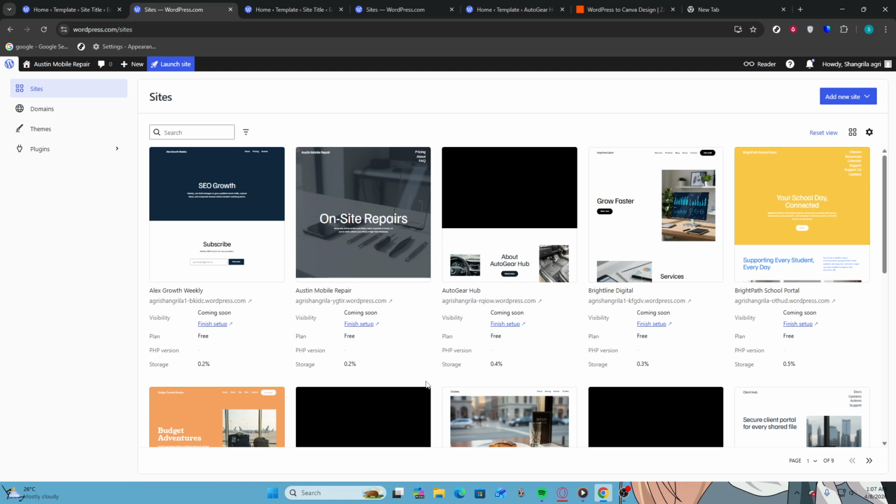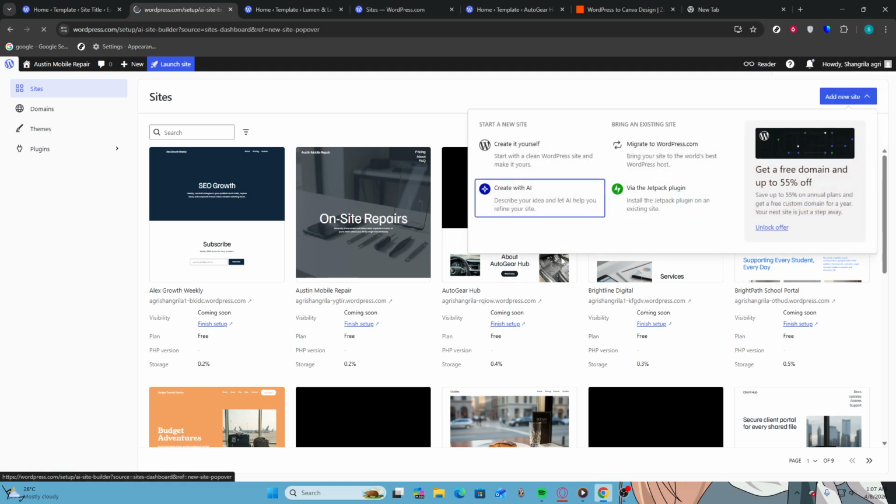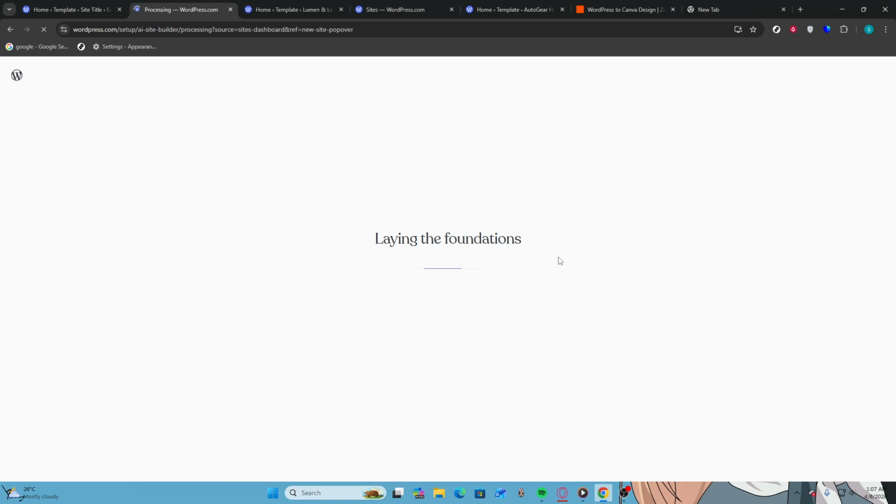Once the page loads, look for the option labeled Sites at the top of the screen and click on it. This will take you to the section where you can manage your sites. Next, locate and click on the button that says Create with AI. This option will initiate the process of creating a new site using artificial intelligence, streamlining the setup for your project management website. After clicking, wait for the interface to process your request. This may take a few moments.